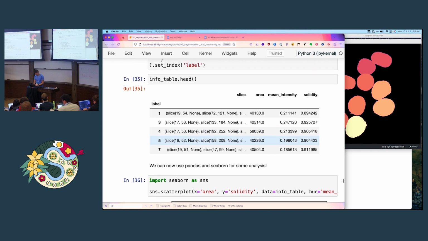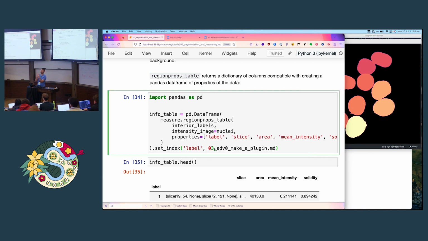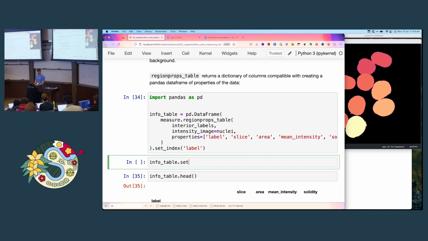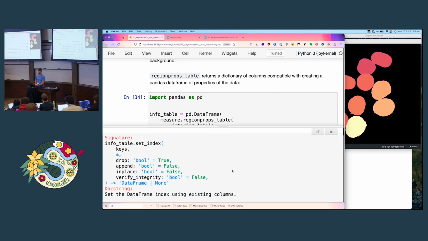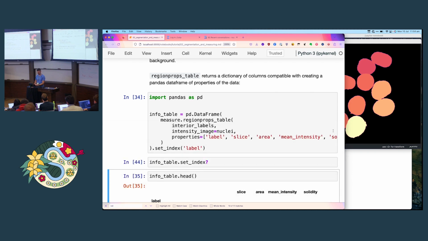Oh, I put tab and it's unhappy. Let me look at some docs. So table.set_index, question mark. Drop. Okay, so when you set an index, you can remove the column itself from the columns. And it's probably better not to, so I'm going to say drop equals false. And now if I do info table.head, you can see that I have the index, but I also have the column. And then down here, I could do label, and that is much clearer, isn't it?